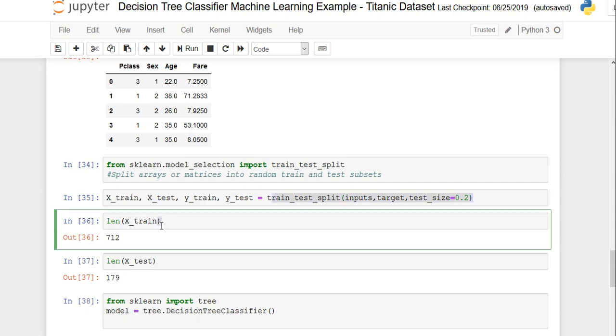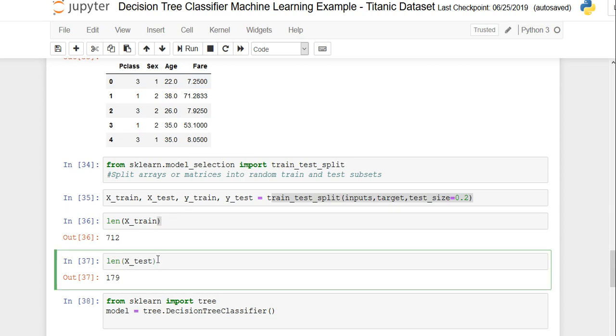Length of X train means how many rows of data are used to train the model. So 712 rows of data. Out of all the passengers, we have used the attributes of 712 passengers to train our model, and we have used the attributes of 179 passengers to test our model.